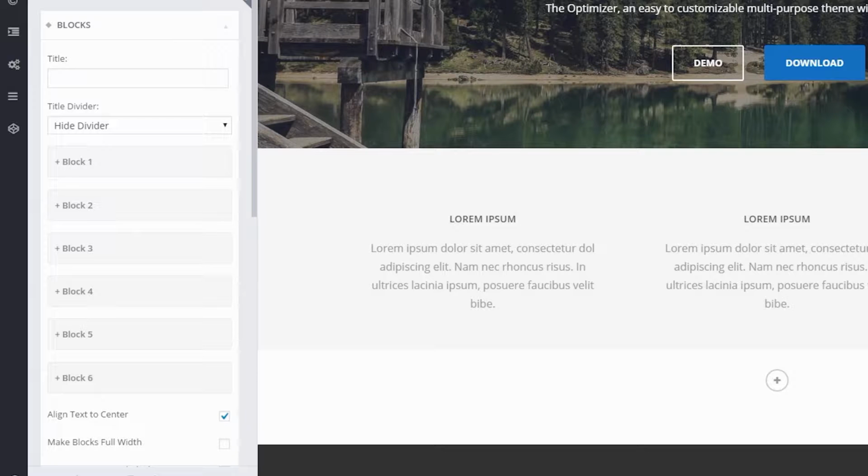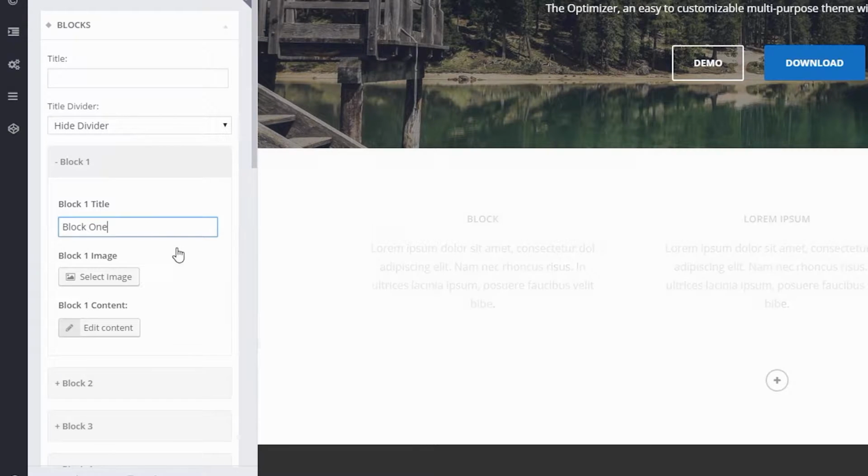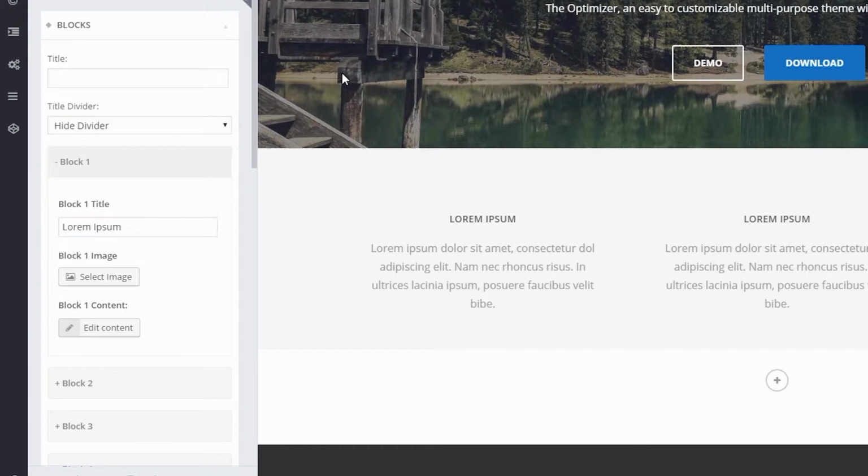Click on the Block 1 tab to expand the view. Write the title you want to display. If you wish to hide the title, just leave this empty.